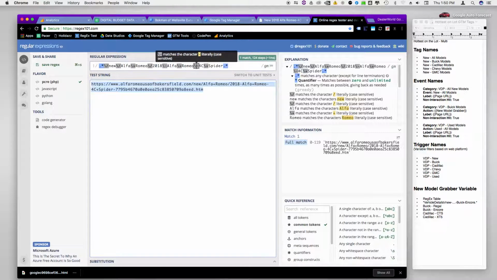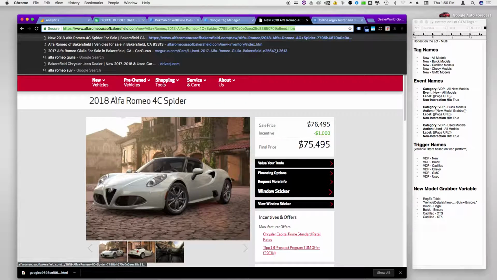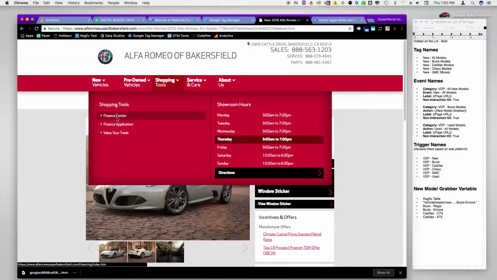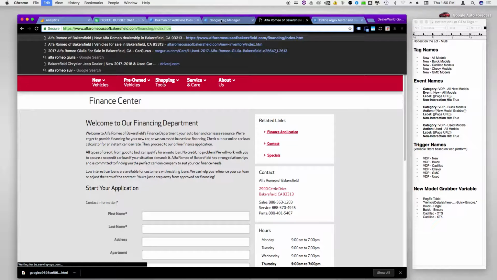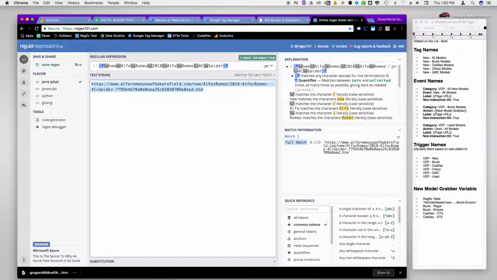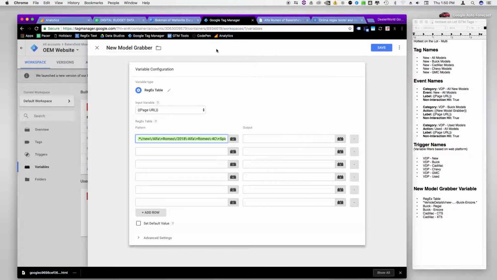So if I took this out here, it seems to still be triggered, but that's just a broader case. To compare and contrast, if I were to grab shopping here, the finance center, and I posted this in here, the one that's highlighted in blue is going to fire, this one, so you can just double check your work with that. Anyways, back to GTM.